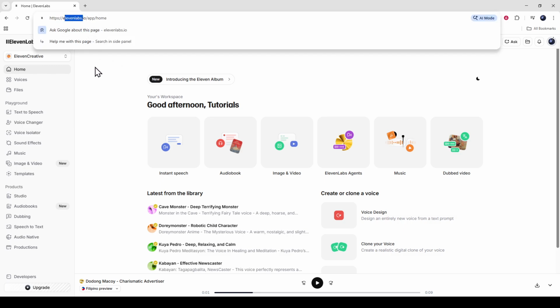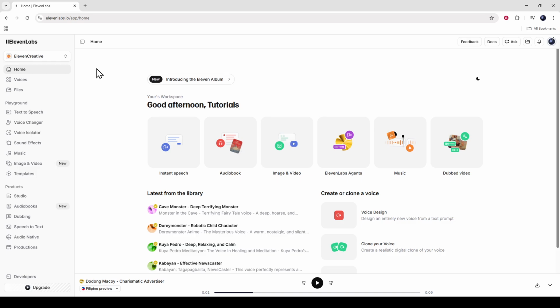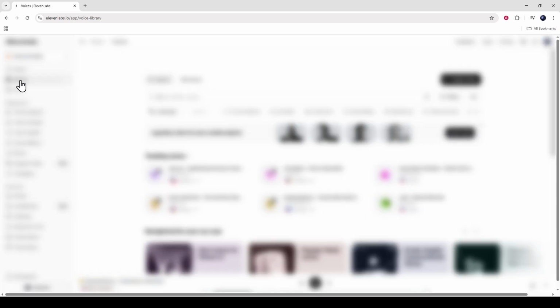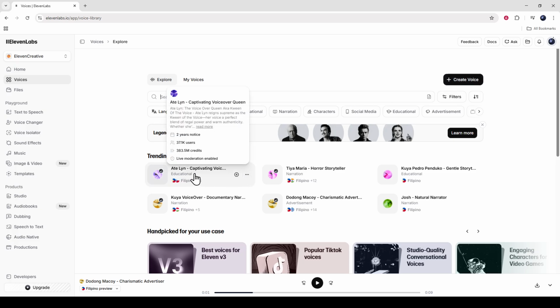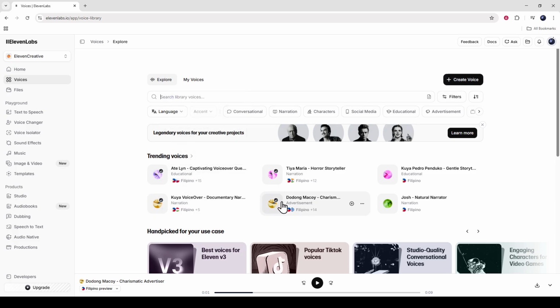On the homepage, enter your details and click Log In to access your account. Next, go to Voice Lab or Voice Library. If you have your own voices or clones, open Voice Lab. If you're browsing available voices, open Voice Library. On the screen, click the section that matches where your voice is located.